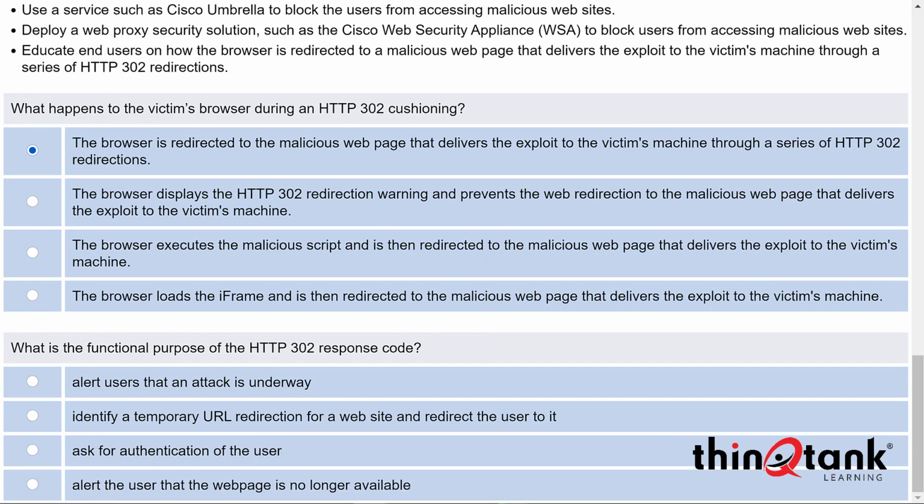What is the functional purpose of the HTTP 302 response code? Alert users that an attack is underway? No. In fact, it really doesn't have anything to do with security. It is really just a function of HTTP to allow us to do a redirect if a page is temporarily moved. Identify a temporary URL redirection for a website, and redirect the users to that particular website. That sounds about right. It's not used for authentication, and it's not used if a web page is no longer available. We use a 404 code for that particular purpose. All right?